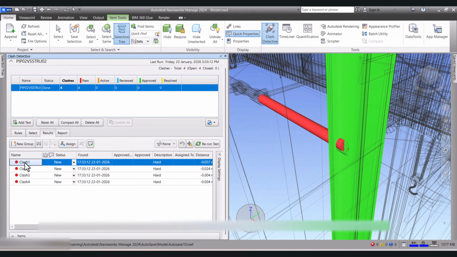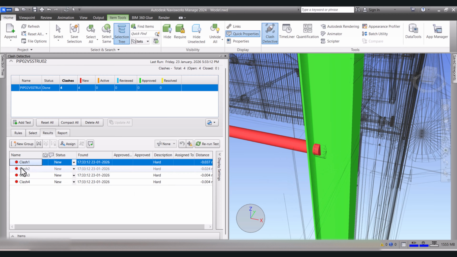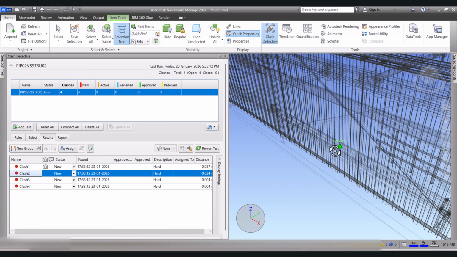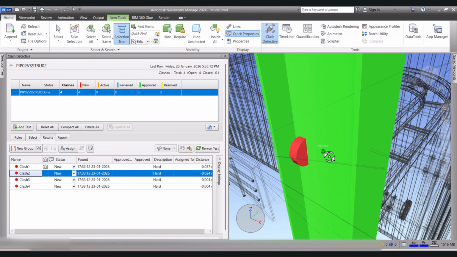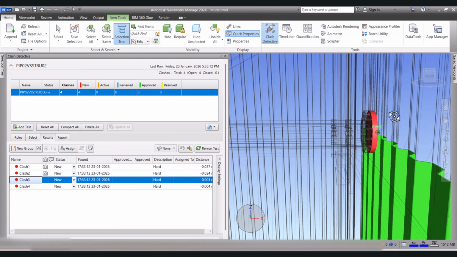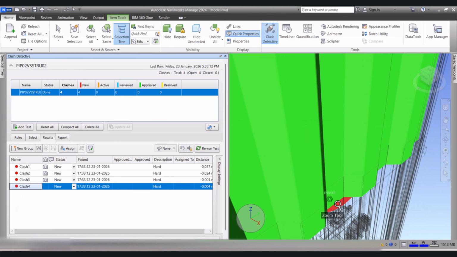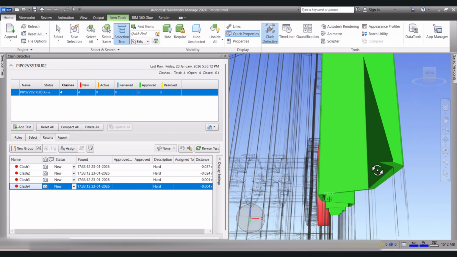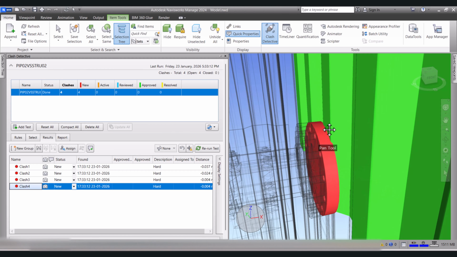Once you click the first one, this is a clash, it is hitting with the structure, and the second one also hitting with the structure here, this pipe. Third one, our flange is clashing with the corrugated plate. And fourth is also the pipe header flange clashing with the corrugated plate.